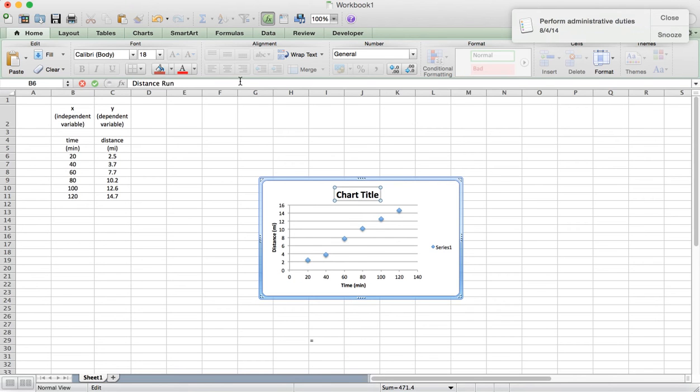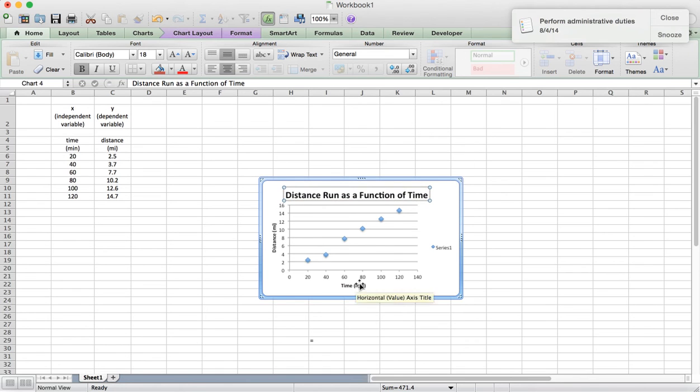Distance, and just hit enter, and there is my chart title. I'll just move it into my chart. And then the other thing that I want to put in here is a trend line.